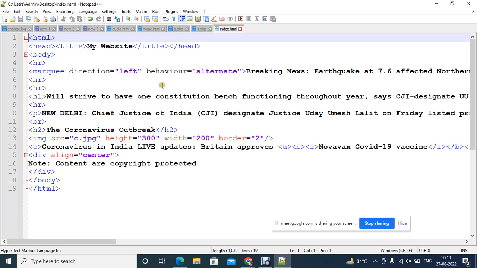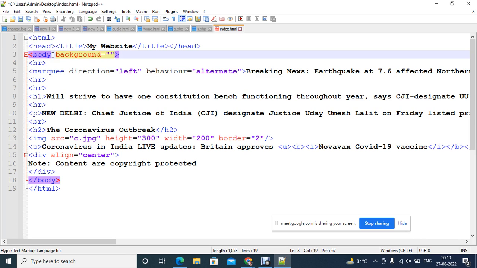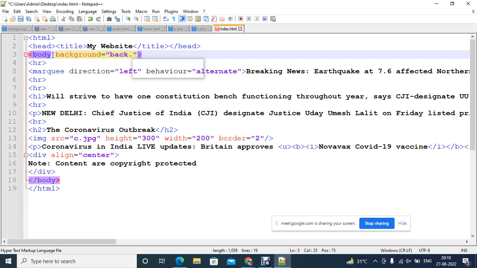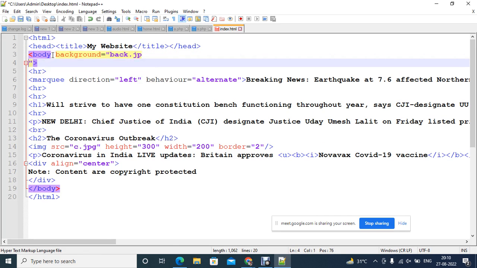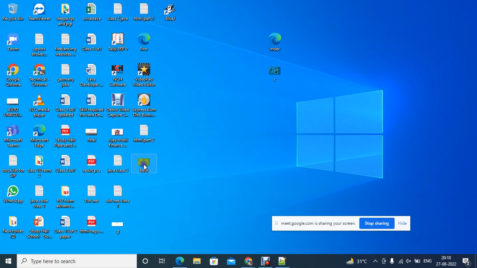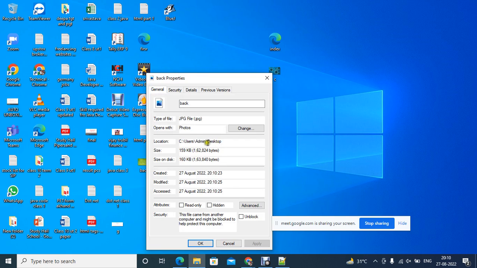So if I go back to this, I can go to the body properties and I can write down here background, and I can put here the image that I have downloaded, that is back.jpg, that I have to check. So let me check again whether it is JPG or not. Let me go to the desktop first. This I have downloaded. So I have to check both the things, resolution and that. So yeah, the image is JPG.